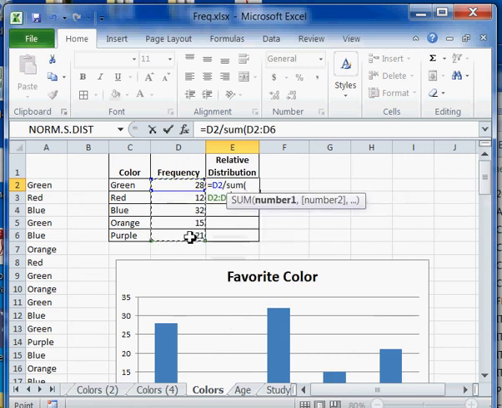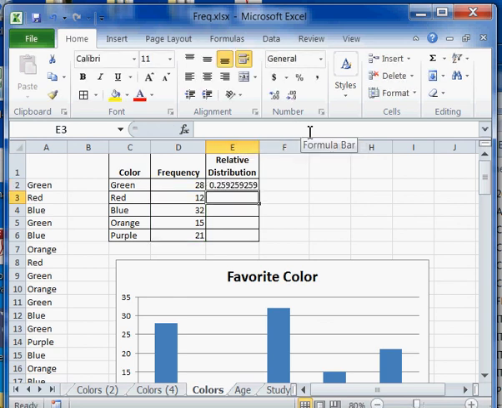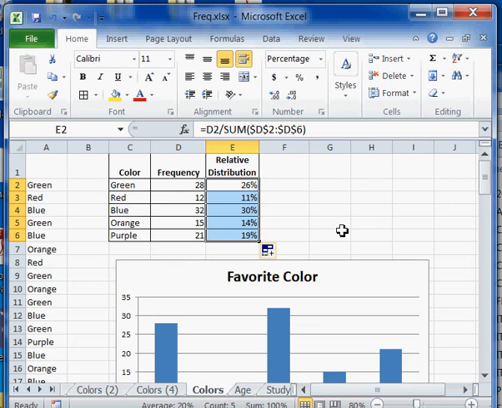All right, and then the other thing I want to do here is use the fill handle and copy this down. I'm going to use absolute references rather than relative. All right, and what else do I need to do? Let's make that a percent. I'll pull that on down. So now we can see in our survey that 30% of the population chooses blue as its favorite color.